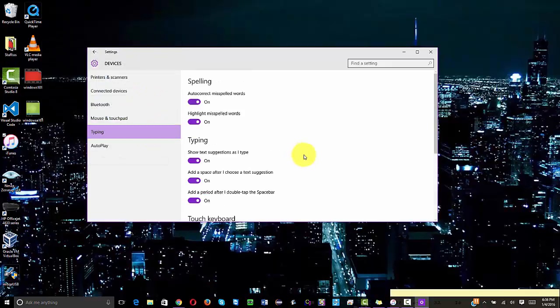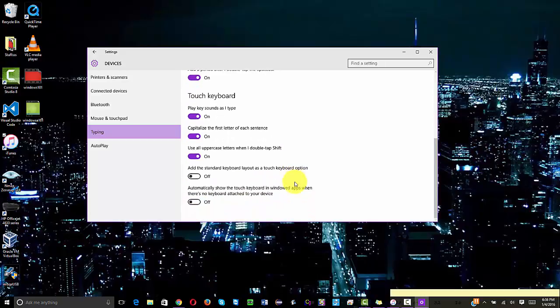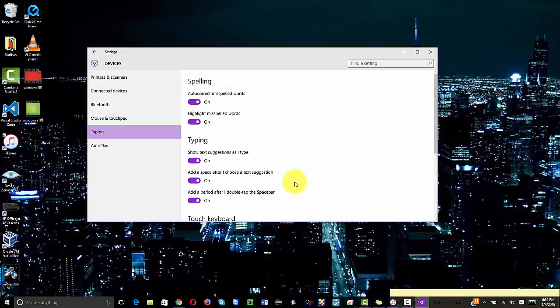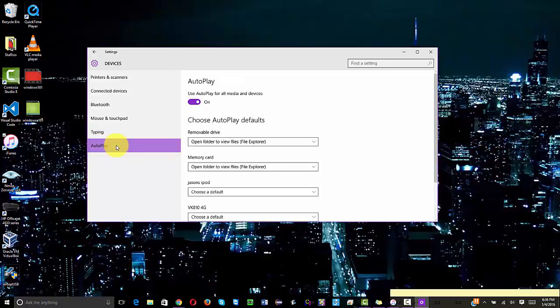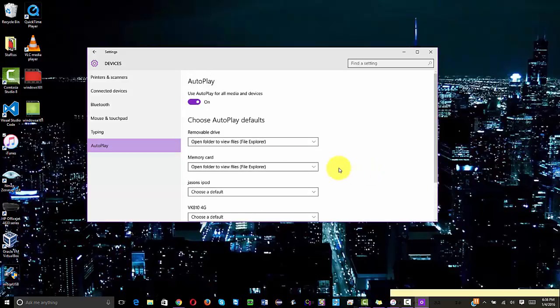The typing, I mean, it's pretty self-explanatory, I guess. There's not really much to it. It's just what you want on and what you want off. You can kind of go through that. And then your autoplay, which this isn't something that I use either.